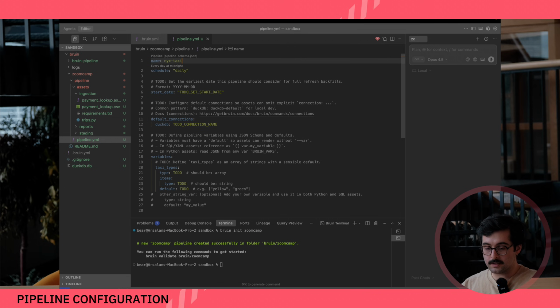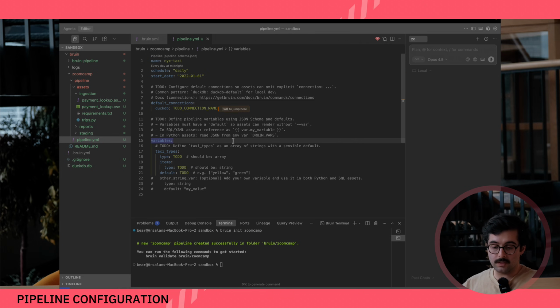And then the start date essentially allows you to set a date that when you run a full refresh of a pipeline, it will essentially ingest data or process data starting that start date. So in this case, let's say we want to set it to 2022. So the default connection that we want to define here will be the DuckDB connection that we initially set up. So we go ahead and add that as well.